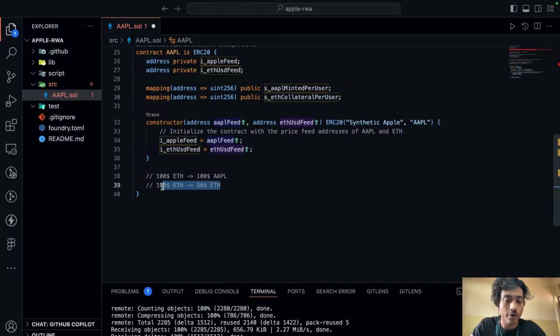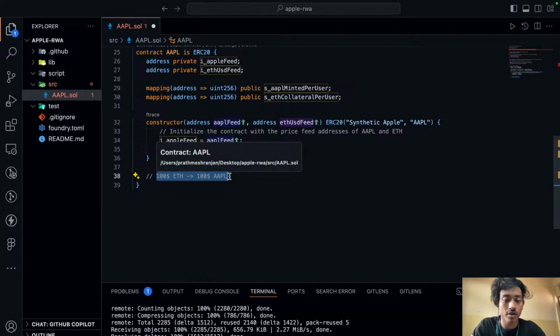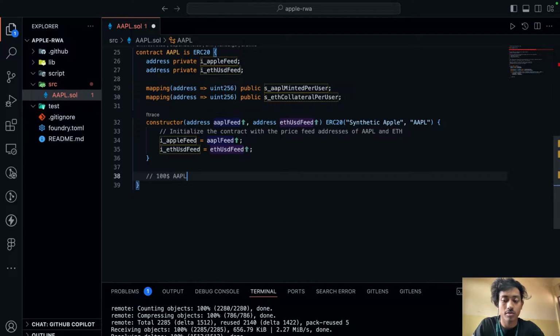To avoid that, we'll be creating a liquidation threshold, or a collateral threshold, in which if someone wants to mint $100 worth of Apple, they'll have to deposit $150 worth of Ethereum. Even in such a case, if the value of Ethereum falls to $125, we will still be over collateralized and have some extra collateral. So this is why we are using over collateralization.